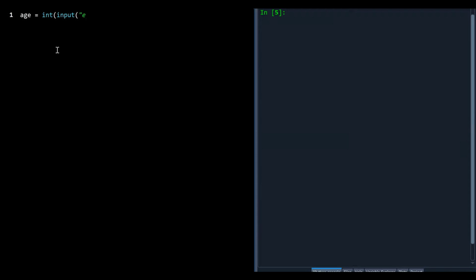So the age is an integer, so to convert the input to an int, your age. Okay, and citizen, just a regular print statement, a regular input statement. See if a citizen.